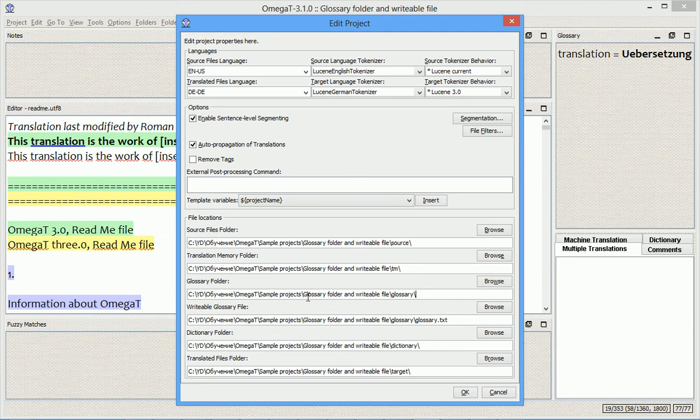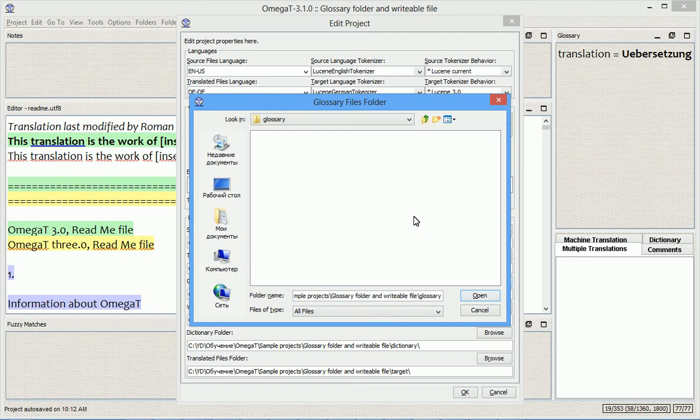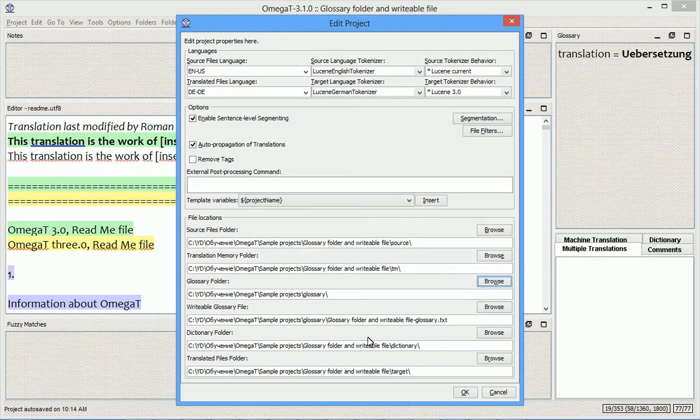If I move the glossary folder outside of the project, the OmegaT will use the old name. Here's an example. I will now change the glossary folder by moving it outside of the project. So I'm going to use this folder that is located outside of the project, and as soon as I do this, as you see, the name changes automatically. So it now follows the old pattern. Project name dash glossary txt.